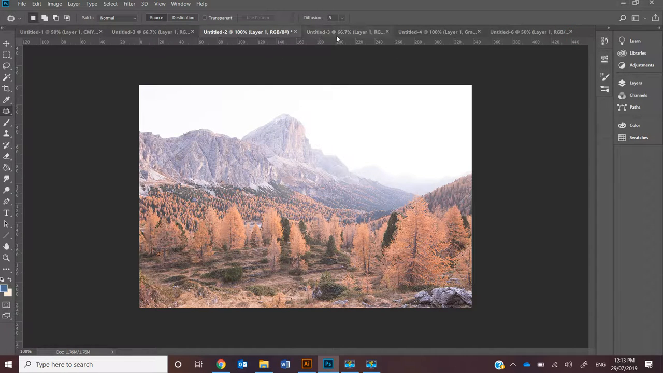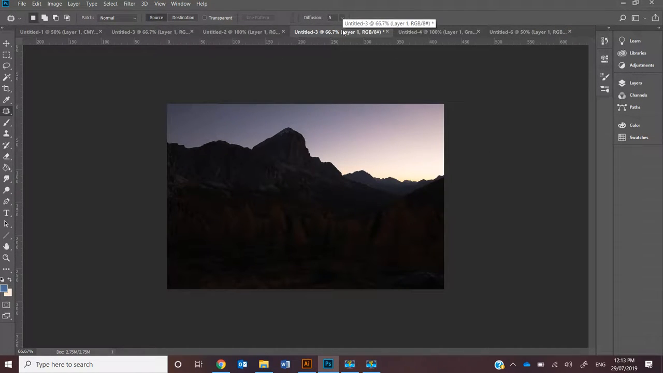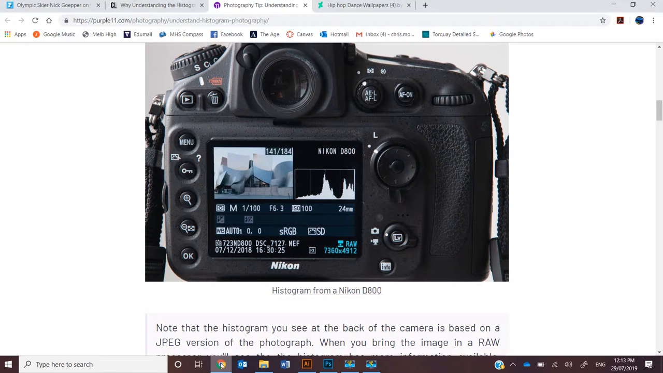And so this image and this image is exactly the same image. This one here is just obviously underexposed, so not enough light getting into the camera. To correct this, it's best to do it at the camera from when you're taking the photo. Photoshop can only do so much. And so understanding the histograms is really important.